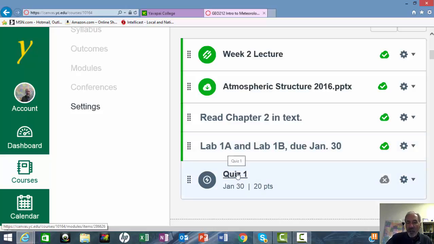There's also a quiz that you need to take by January 30th. There's going to be a quiz at the end of each week, for each chapter you read in the text and each lecture. They're basically based on the lecture, so make sure you have a good understanding of the lecture before you take the quiz. The quiz is simply 10 true and false questions. It's basically a check for me to make sure that you've read the material.